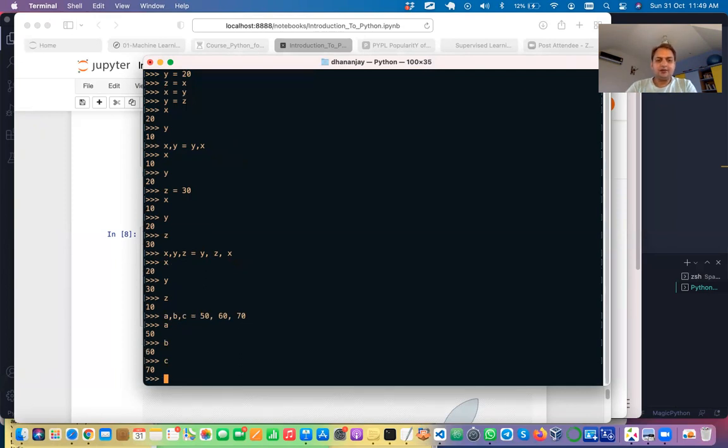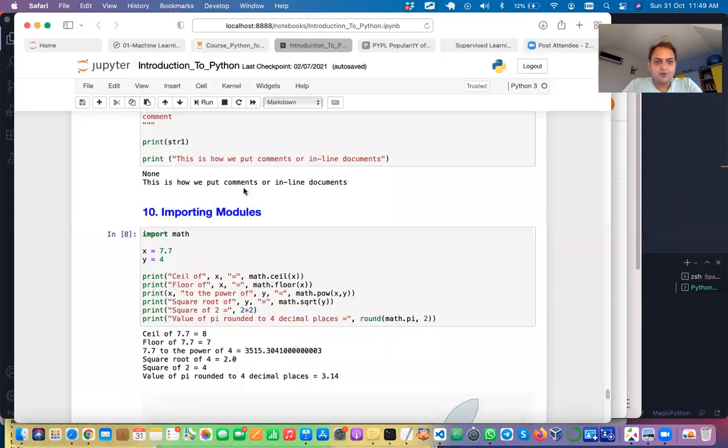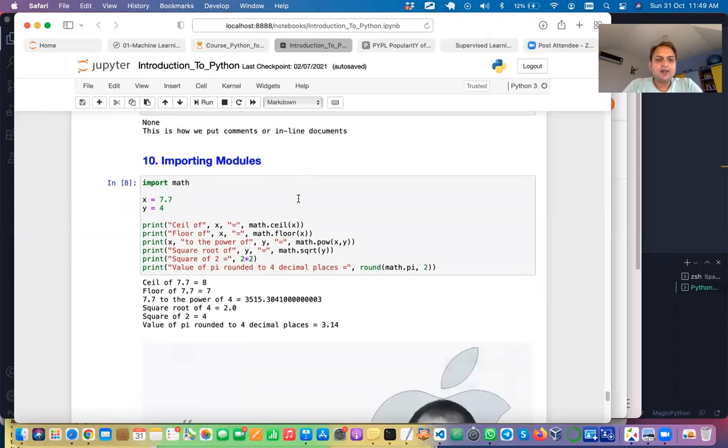All this is because of the concept called tuple unpacking. All clear, students? Okay. Fine. So swapping is done.